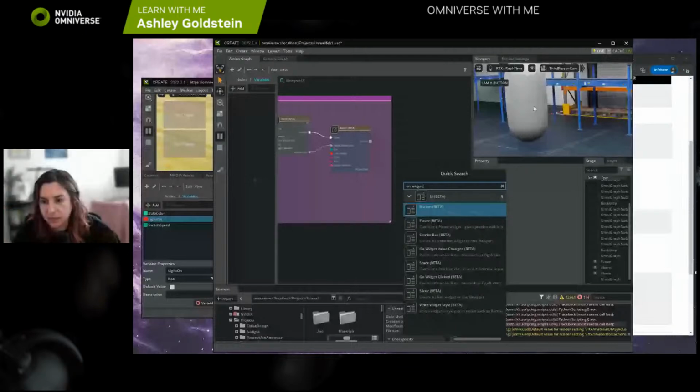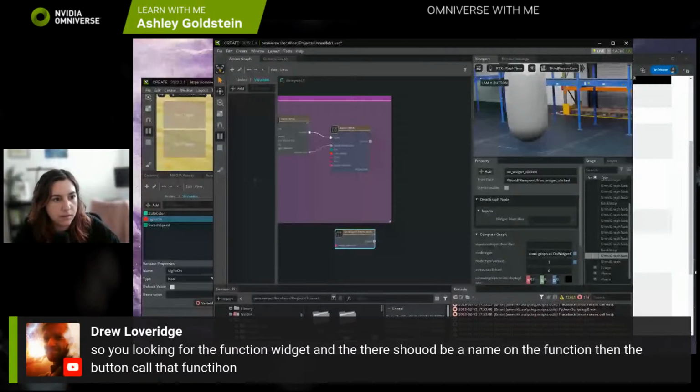On widget clicked. So you're looking for a function widget, and there should be a name on the function and the button called that function. Yep, I figured that part out, which is just navigating through.